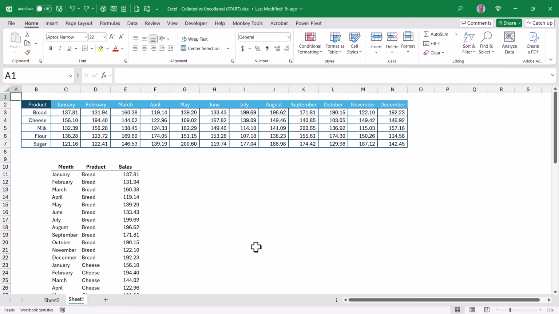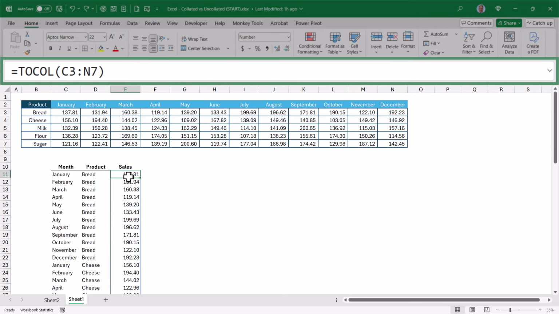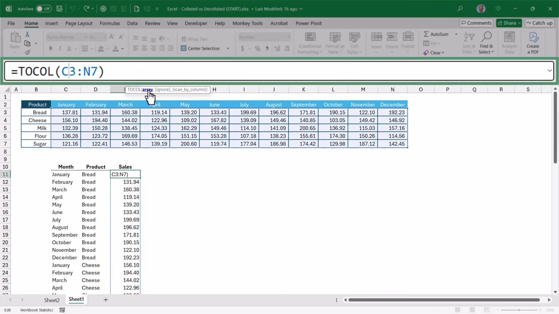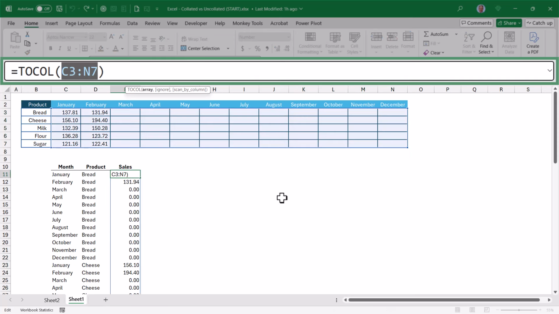So keep your eyes peeled, and it should appear soon. If we go back to the sales formula, where we performed the 2 columns, we hard-coded in this array of C3 through N7 because that's where we eventually knew data would appear. But if we were to remove some of that data, the formula is still examining all of the cells in the range of C3 through N7.